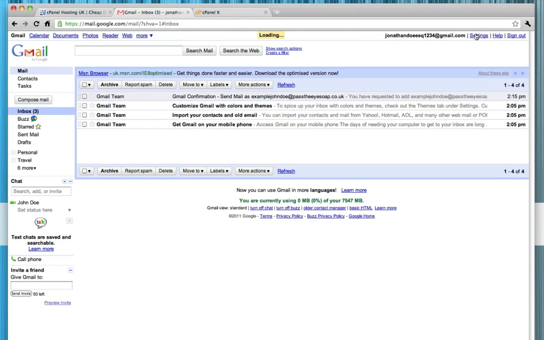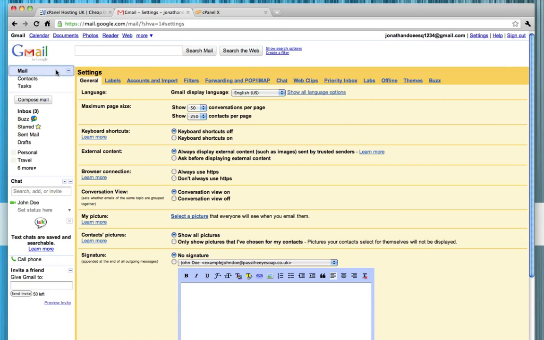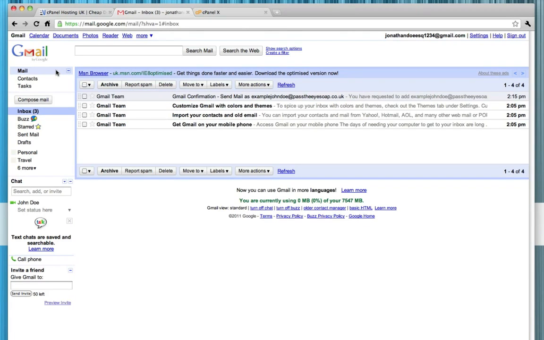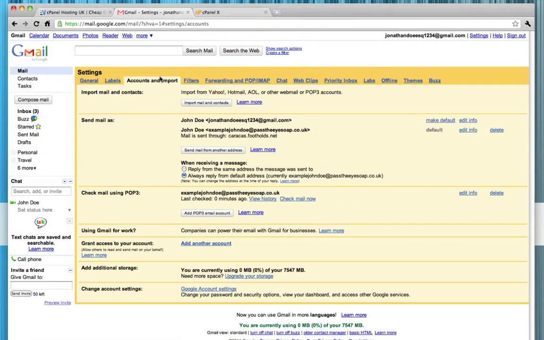Really helpful, but one thing to bear in mind is that we're going to be checking our email from a POP account, which means we're going to be pulling email off the server at regular intervals. Now Gmail's very good at doing this automatically, so if we go back to Settings, Accounts and Import, you'll see we've got Example at our domain, and it says last checked 1 minute ago. Now as a default, Gmail will check this every 5 to 10 minutes.